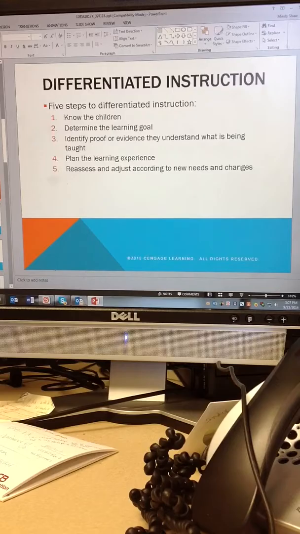Number 5, reassess and adjust according to new needs and changes. If something happens during the week and you're not able to go outside and do a field trip that you had planned, or if someone was supposed to come and speak to the kids that week about a certain subject, have something planned as a backup just in case so there's no glitches in your routine that you have.